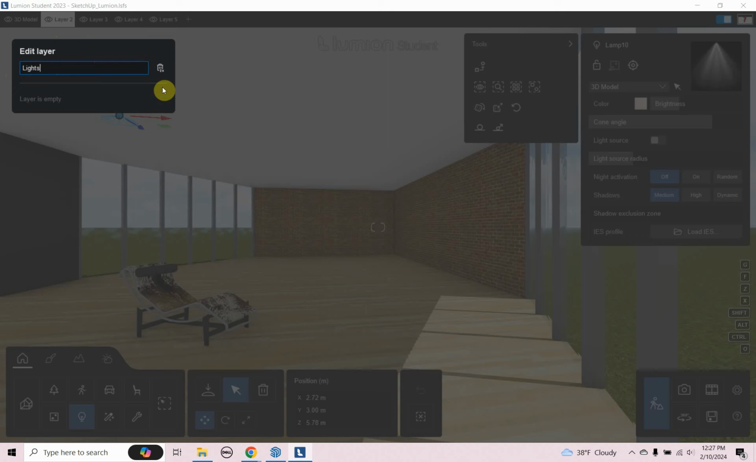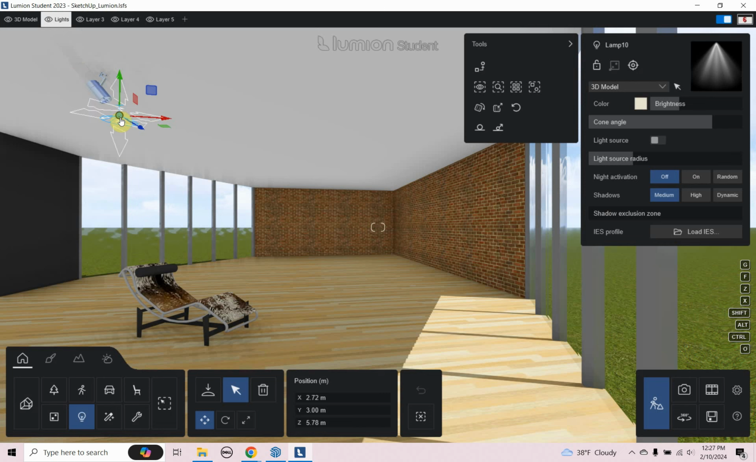I was going to make 2 layers, but I'm just going to make 1. So I'm going to have lights. And I can click away from that. And I'm going to select that light. And over here, I can put it on that layer. So I'm going to change it to lights.